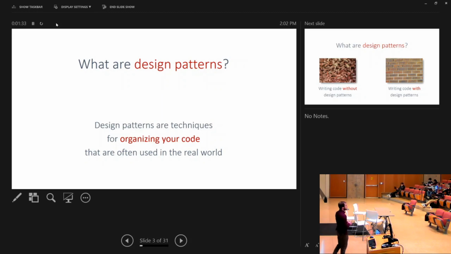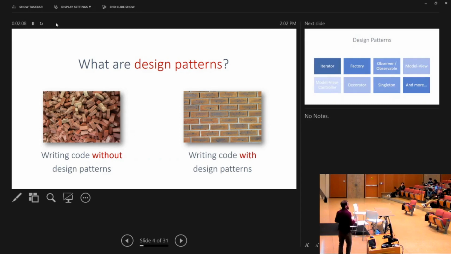You might be wondering, what is a design pattern? We've already talked about a few in this course. We've talked about singleton and iterator, I believe. Design patterns are techniques for organizing your code, and they're often used in the real world. These are tried and true techniques for organizing your code. They try to help you when you start writing an assignment and there's a blank method there and you have no idea what to write in that blank method. Design patterns help you to structure that code and to know where to start when you're tackling an assignment.